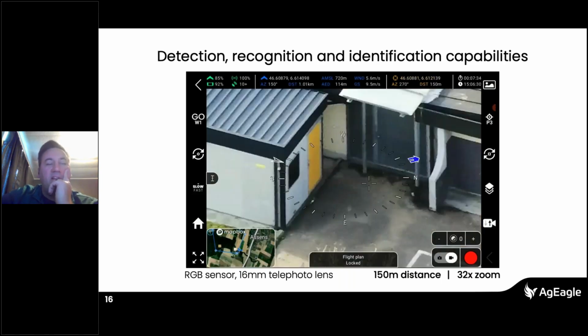And then once we've defined that point of interest on that targeted area, we're going to zoom in even more. So this is now at 150 meters at 32 zoom. And you're definitely going to be able to tell any kind of associated activity in great detail that's happening in that scene.